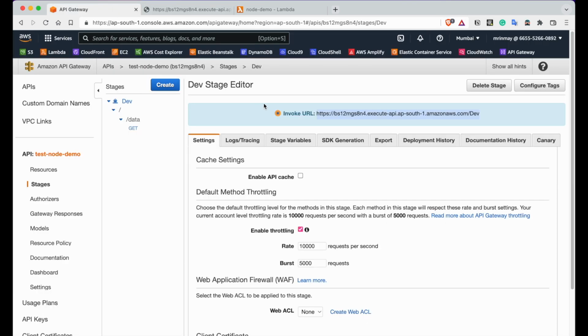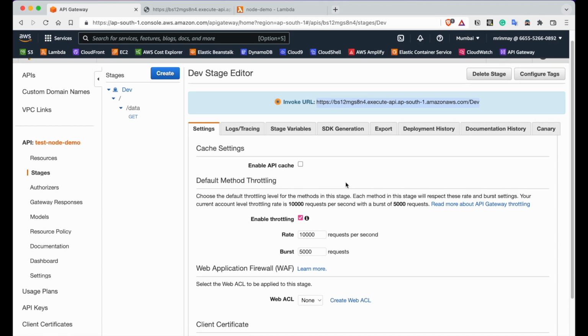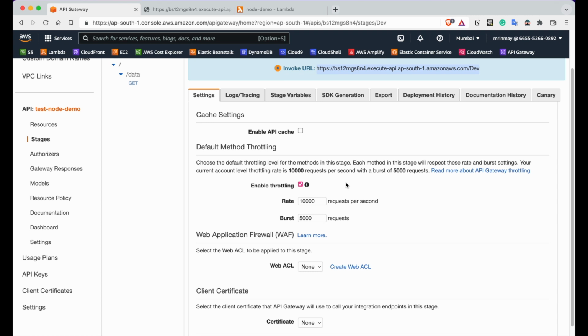So that is the thing you have to keep in mind: whatever resource you are using, you have to add that resource after the invoke URL. You can see after that we have used data here, so now you'll be able to invoke that API. That is how you can create an API endpoint using AWS Lambda and API Gateway.